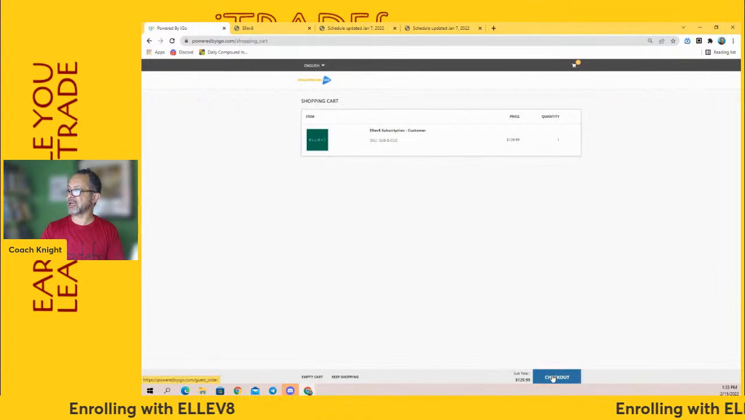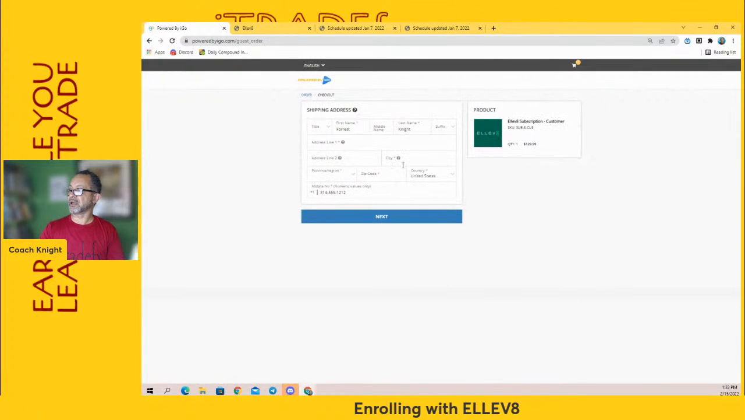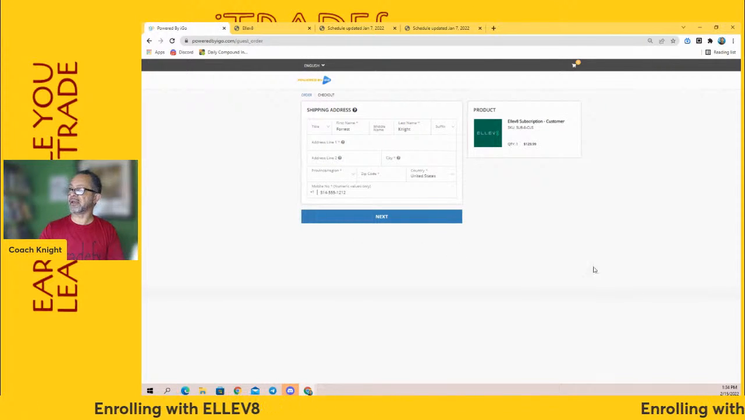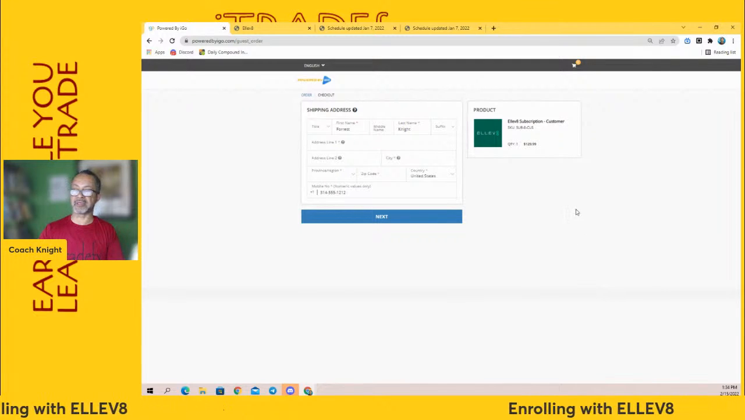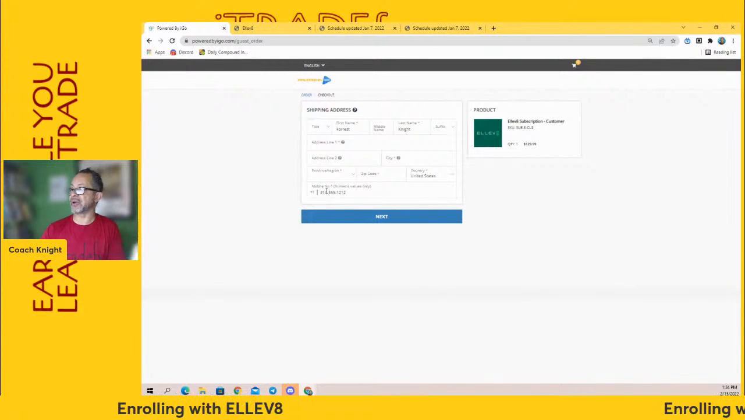So you're going to click on the checkout button. It's going to take you to the checkout screen. Of course, you're going to fill in your credit card information, put all that stuff in there, and then hit next, and it's going to get you all enrolled and set up. It's going to ask you for a username and password. Make sure you write that down somewhere, screenshot it or something, so that you have access.